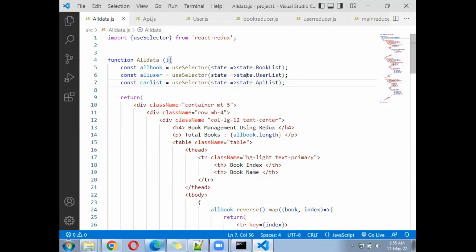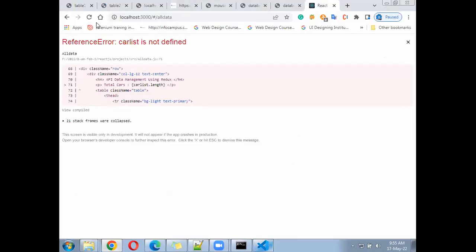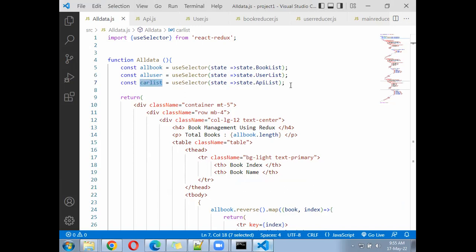Okay. Car list, API list we called, and selector API list, car list. Car list is not defined. Yes, agree on that because in the beginning it is not there. Now it says the car list how much? 0. Check now. There should not be any error as of now.